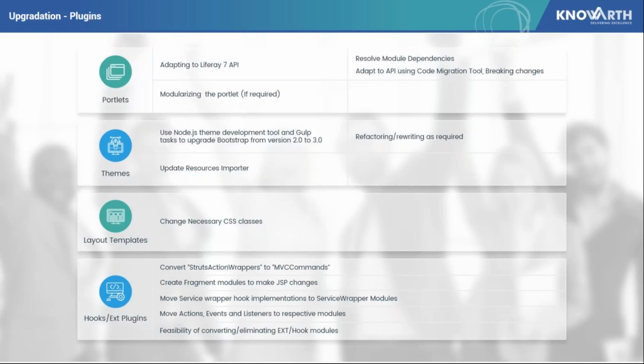In the case of a portlet, we decide whether we need to modularize the portlet or not. As I specified earlier, should we go with the plugins, the normal war concept, or should we modularize the portlet? So we'll check the effort to make this decision. That's what we'll do here.